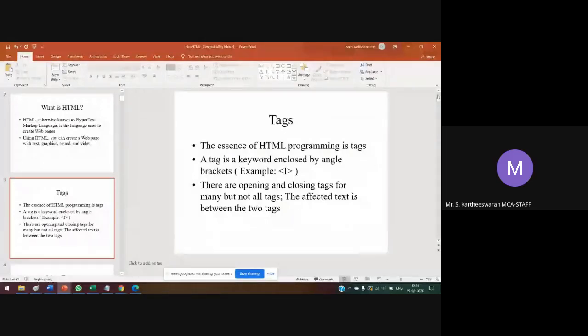For example, I is the italic kind of formatting we use for fonts, just slanting the style of the font. Every tag has the same format but the closing tag ends with a slash. So there are opening and closing tags for many but not all tags. The affected text is between the opening and ending tags.